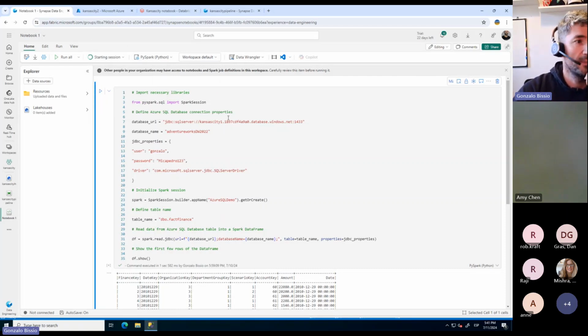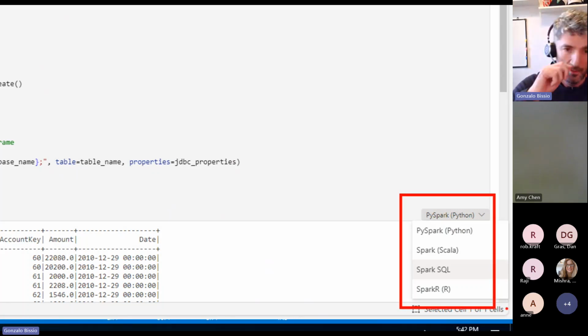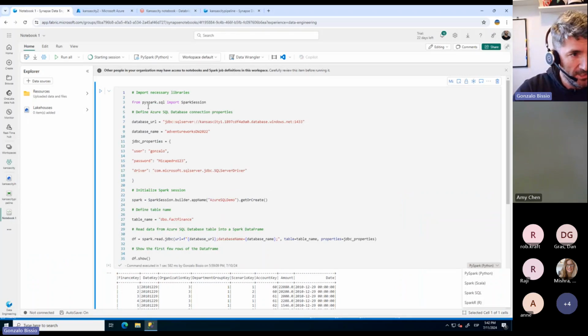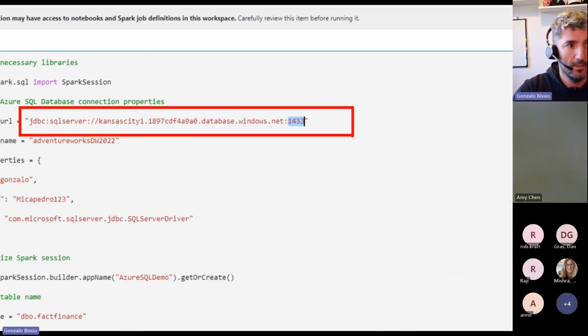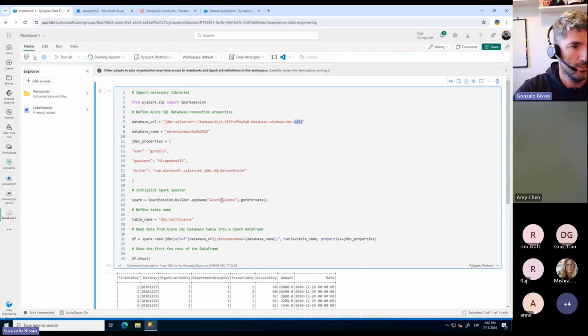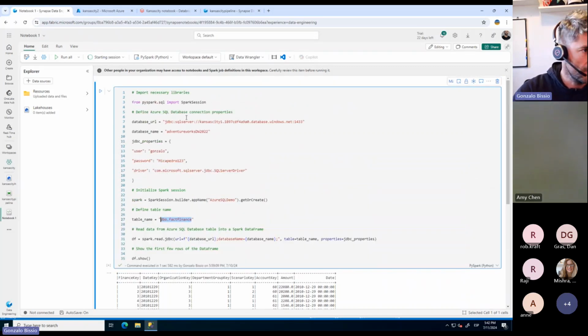Well, I will start. Basically, I am using PySpark, but you have different languages depending on what you need or what you prefer. It's up to you. In my case, I am importing the PySpark SQL library, and then I am just doing a normal SQL query using the port 1433. As you can see here, I am not using the public endpoint: the database, the user, the password, the driver. And then I am just querying the dbo.factfinance table. And that's it. I don't know if it's starting.